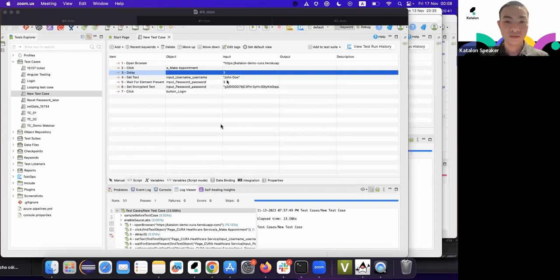The application without having Katalon initiate the application.